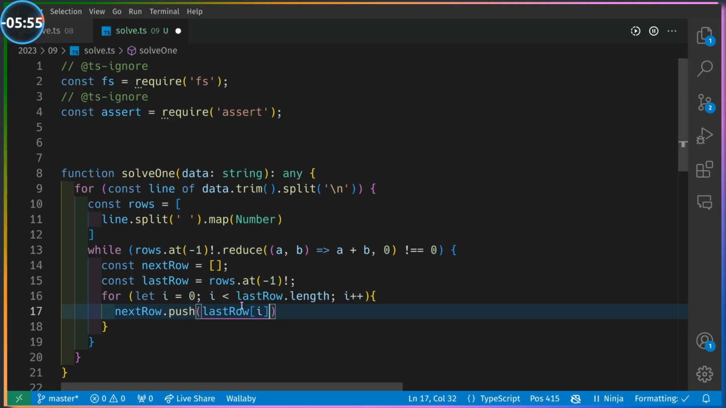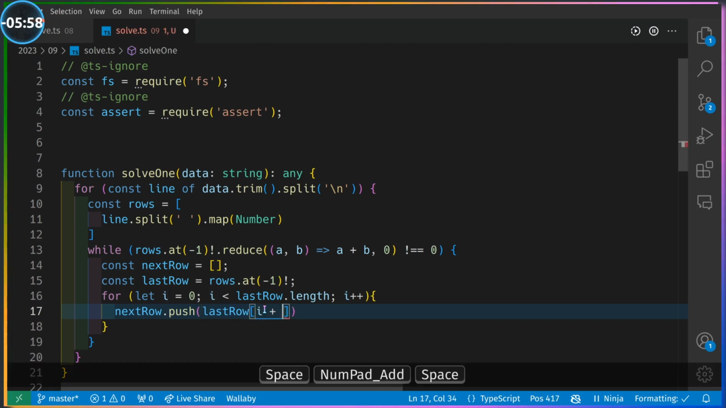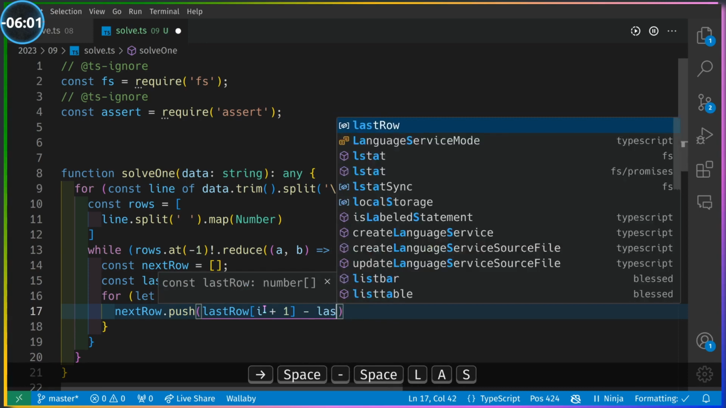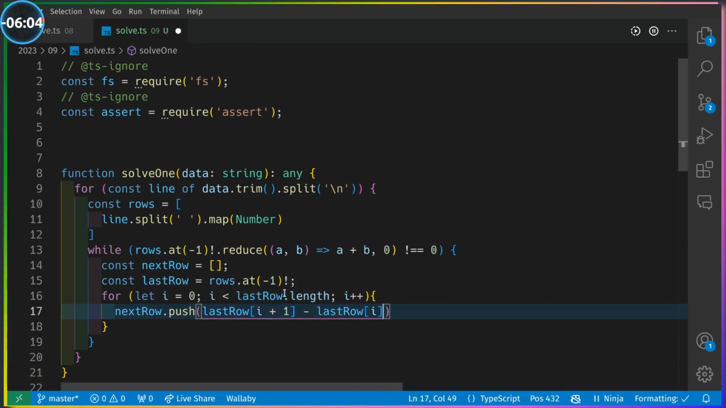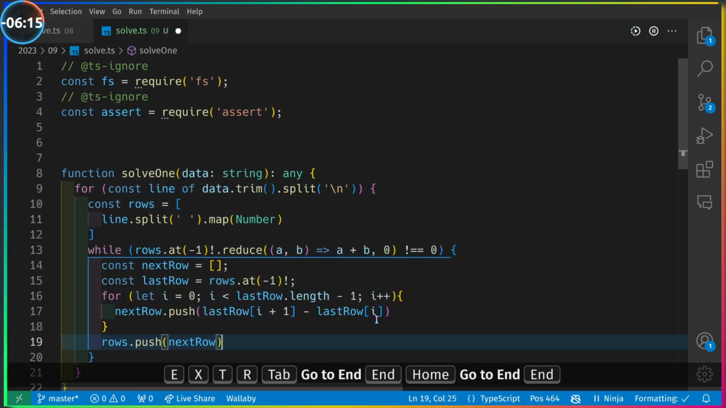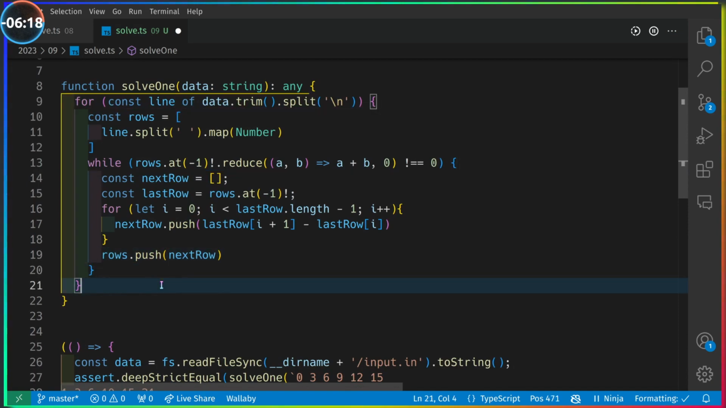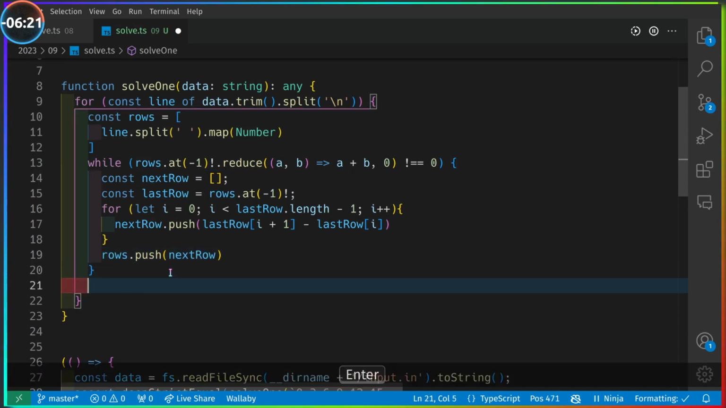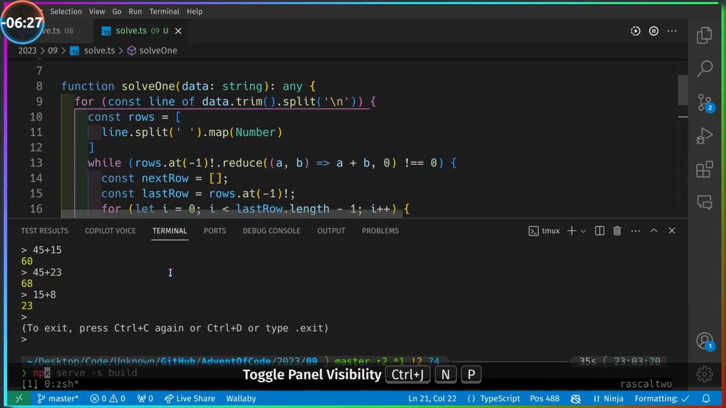So the difference is, how do we do this? So it's 3 and 0, so it's i plus 1 minus lastRow i. Make sure not to go all the way, -1, there we go. Push nextRow. So at the minimum, we should have rows for each of them. Let's see if we have that. TS, no, TSX. There's my watch flag.